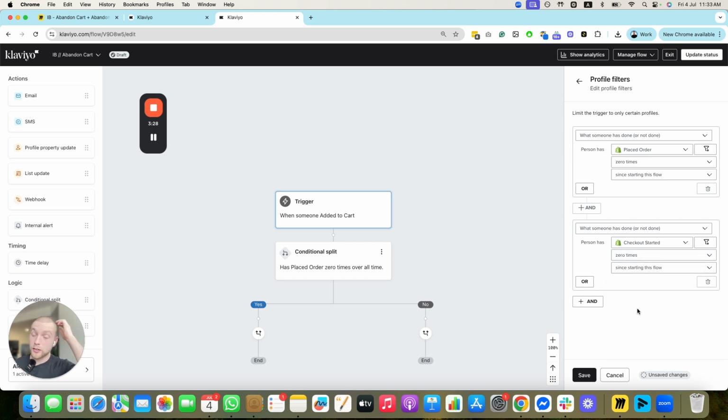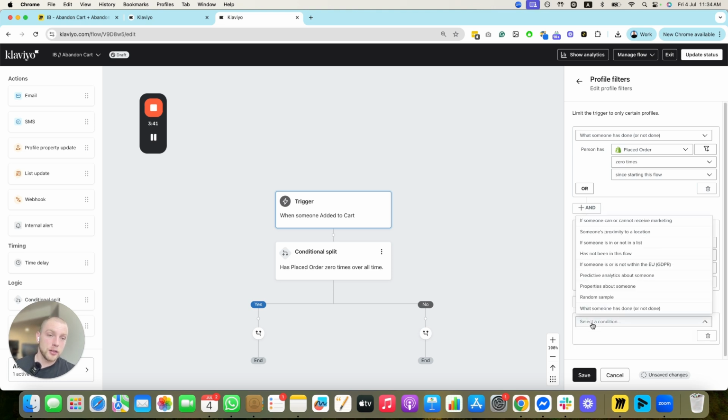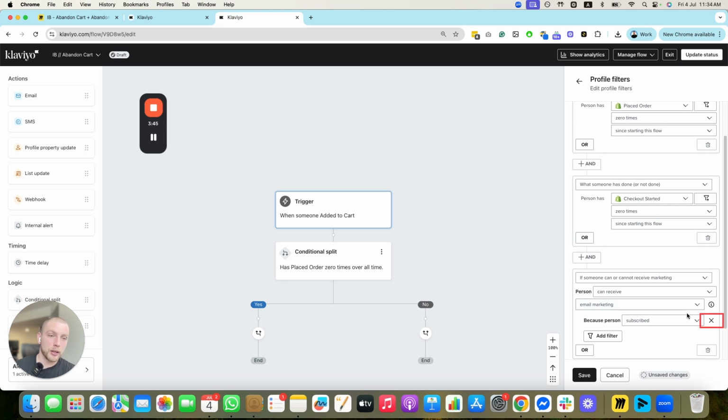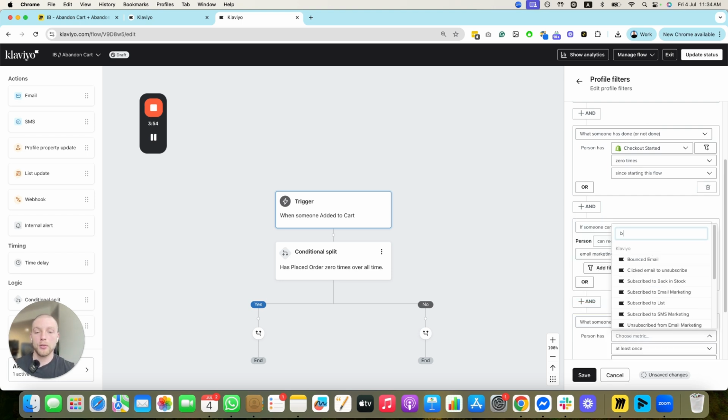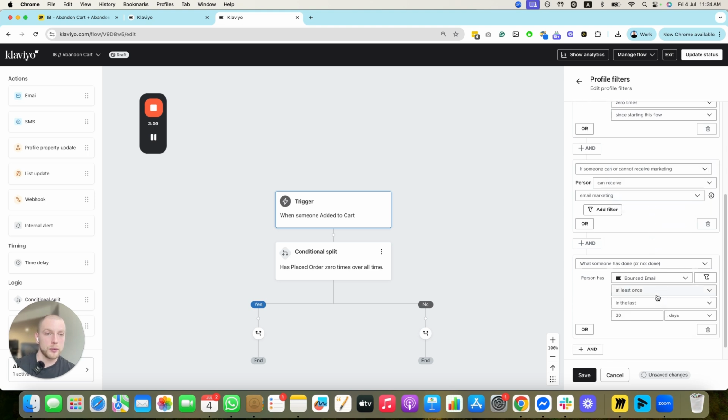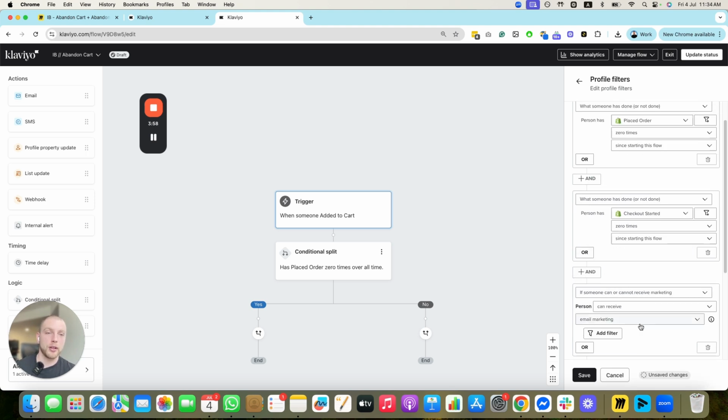What that's going to do is ensure that anybody who starts checkout, which in our case is going to trigger the abandoned checkout flow, we're going to remove them from this flow because we don't want to have 2 flows going at the same time. Okay? And if someone can receive email marketing, and what somebody has or has not done, bounced email 0 times in the last 30 days.